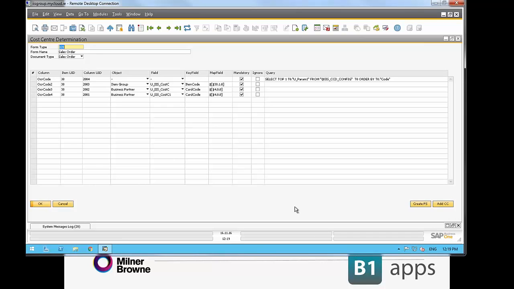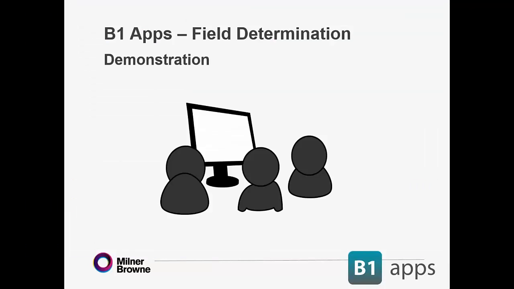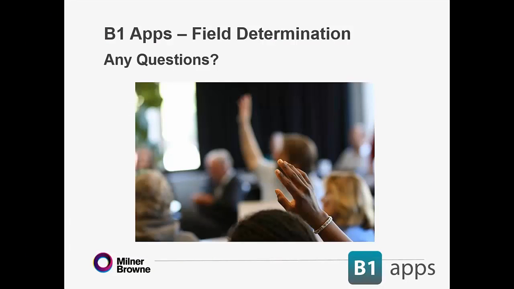Okay, so in terms of the presentation and the demonstration, I think we've reached the end of the actual demonstration itself. So if I advance now, we've got a little bit of time now, I think, Ian, for some questions.